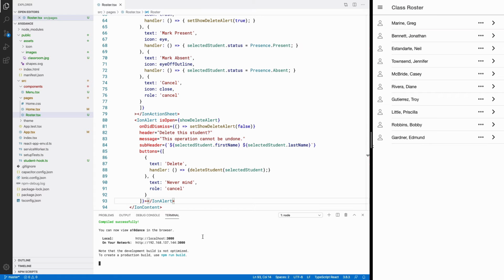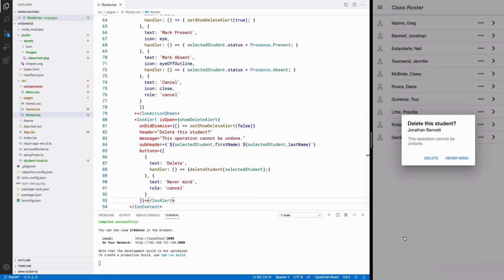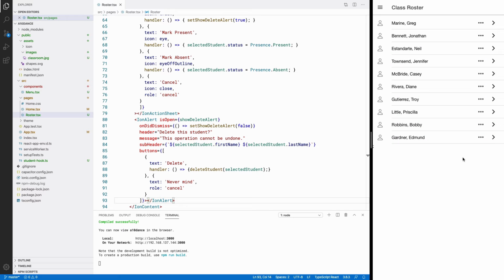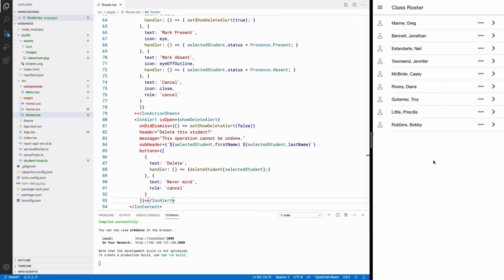Save and check your work. If all went well, attempting to delete a student should no longer automatically do it. Instead, you'll get the alert asking you to delete or, in my case, never mind. Clicking that should dismiss the alert with no action taken. Only if you delete and then tell it again to delete will the student actually be deleted.